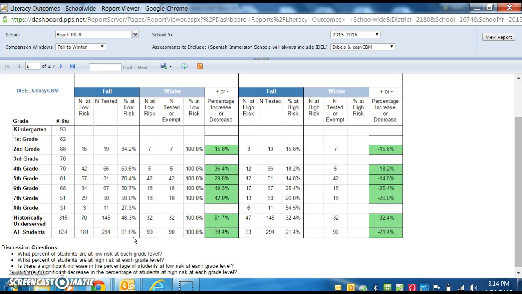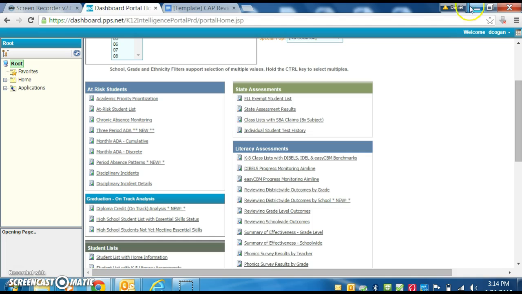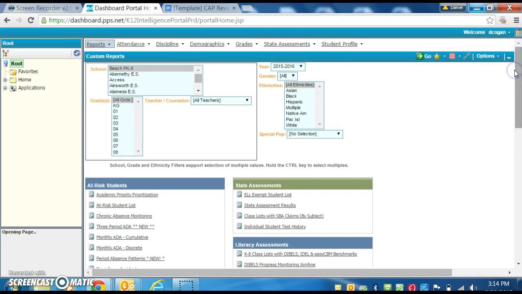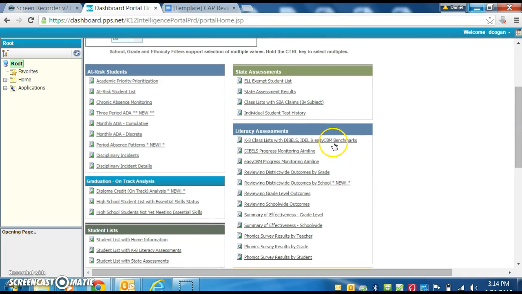If you happen to be a school that has Spanish immersion, you're going to want to add those totals to the totals you have for EDEL. So that is how you get your data for your CAP review. If you are interested, you have some other literacy reports that are useful that you may want to use with your staff, such as the KA class lists, as well as reviewing grade level outcomes that will give you disaggregated data by grade level and the results.